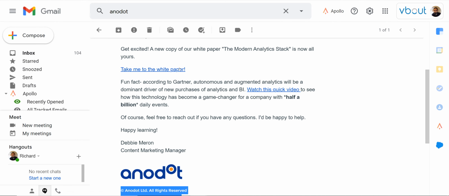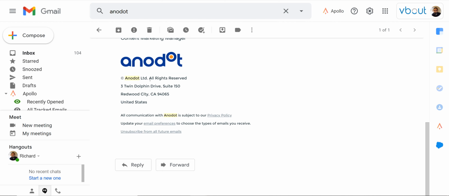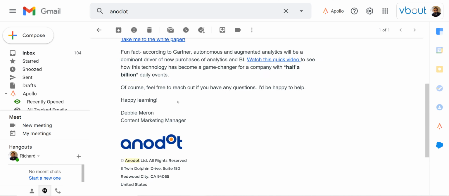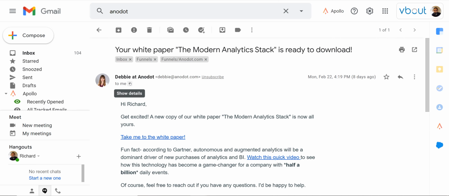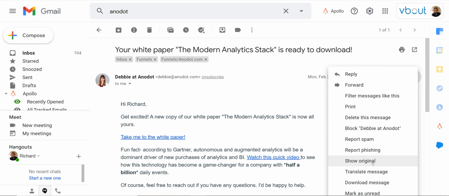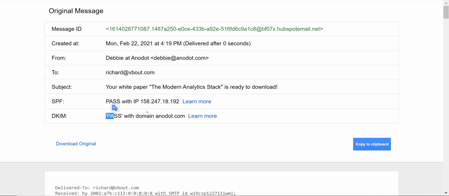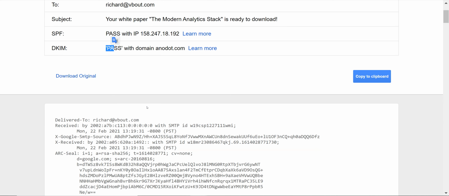I really like the rule of one, and perhaps the video could have come after. And on the bottom, they have everything that they need to protect themselves, from the company address, name, to the update preferences and unsubscribe. So that's great right there. They are using HubSpot Mail. And if I look at the original message, I'm very confident they're going to pass. So the SPF passed, the DKIM passed. They don't have DMARC, which we highly recommend, by the way. All right.